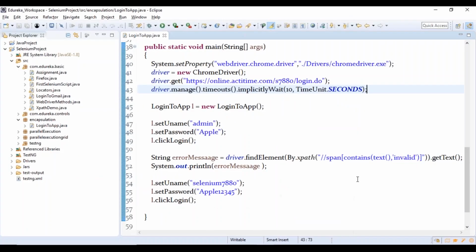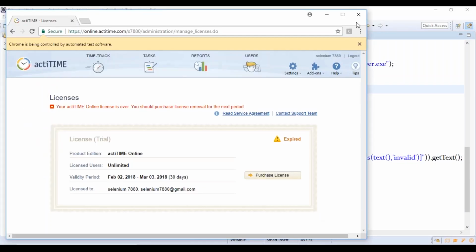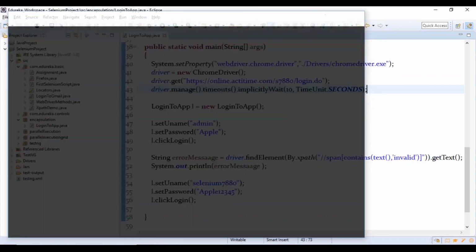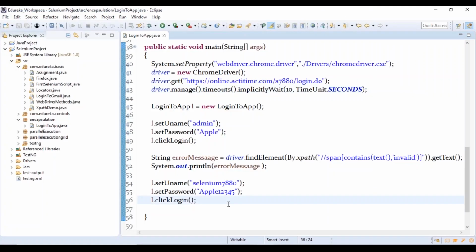Correct, so this is how we are going to work with your encapsulation concept in Selenium. I'm sorry, it is in Java. So this is your encapsulation concept in Java. But how do we convert the same thing in Selenium? In order to achieve this, we have something called page object modeling.